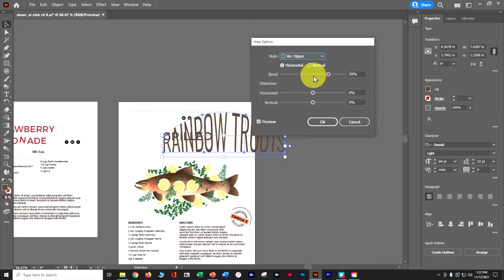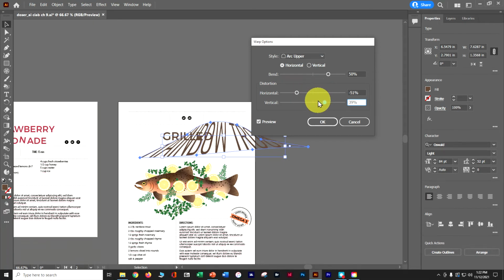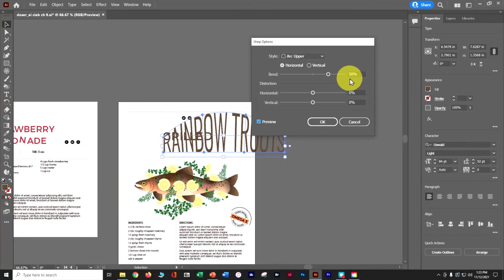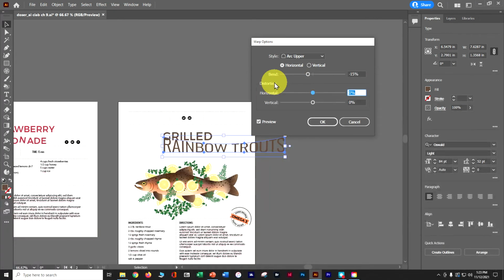All right. And we want to choose the, you can see how you can play with the bend, the horizontal, vertical. You can play with the different types of bends. So let's go ahead and move the distortion sliders to 0. So 0. And the bend should be -15. So vertical should be 0 as well. And bend should be -15 and tab. So it's going to go ahead and make it kind of squished for us a little bit.